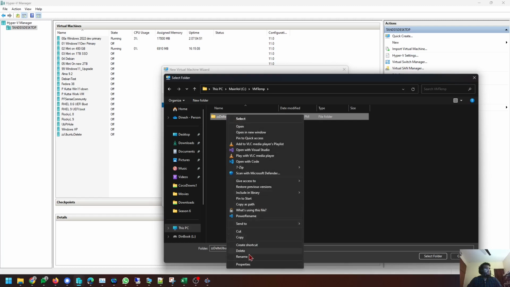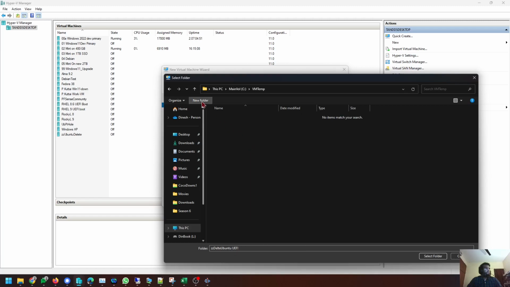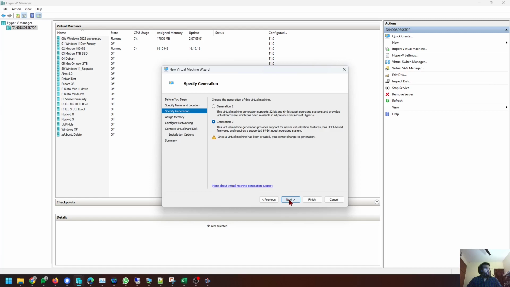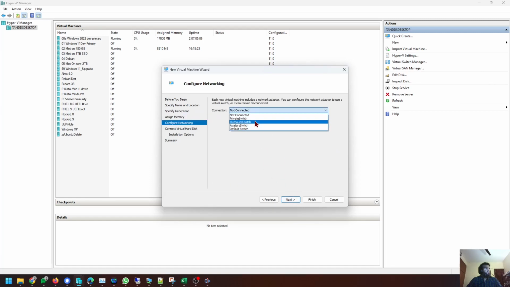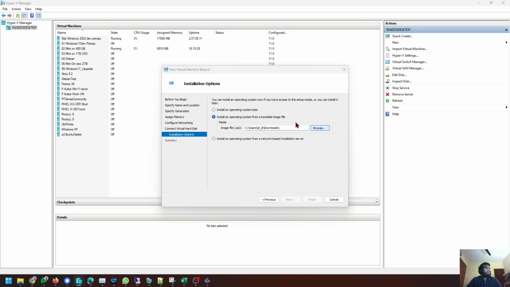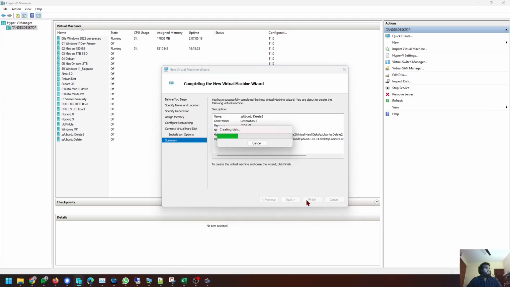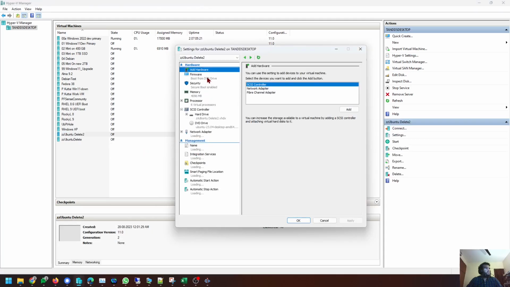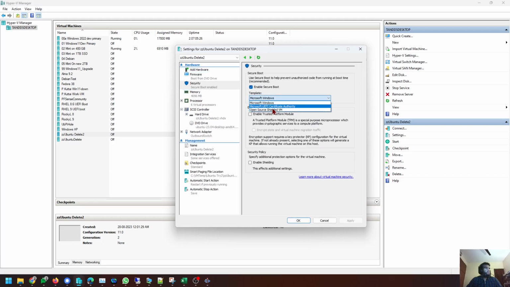Let's just delete this. Second generation memory is this, that's fine. Outbound switch, this 128 gigs is fine. Install from this thing, next, finish. Again, the same settings, we have to change it. Firmware, secure boot, Microsoft UEFI, enable TPM.